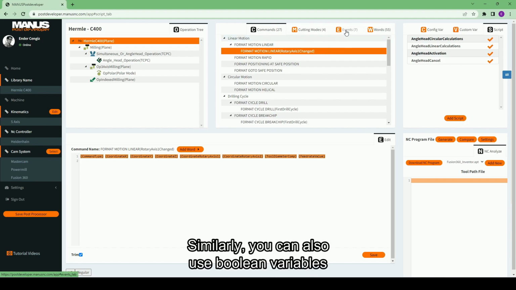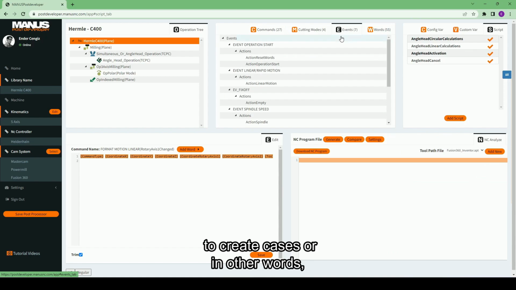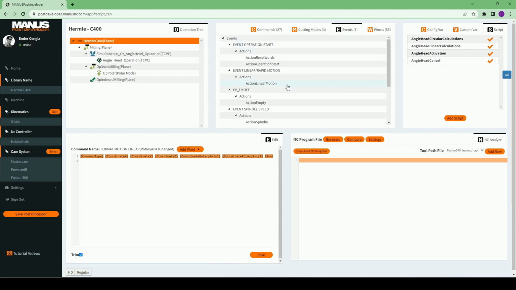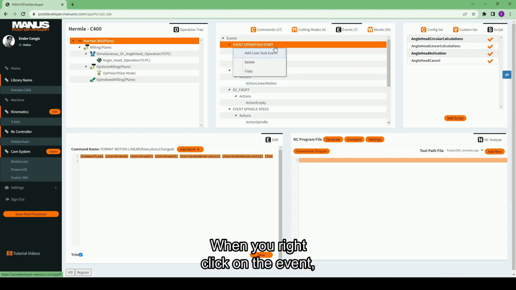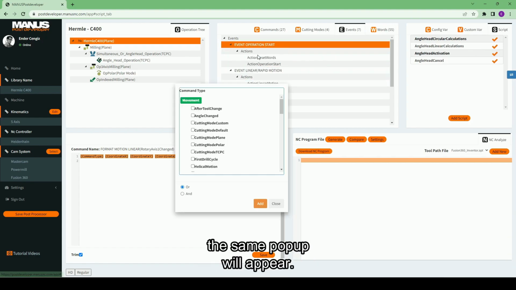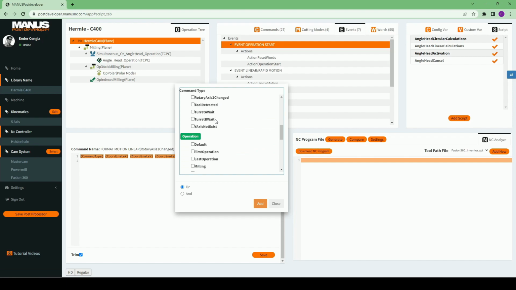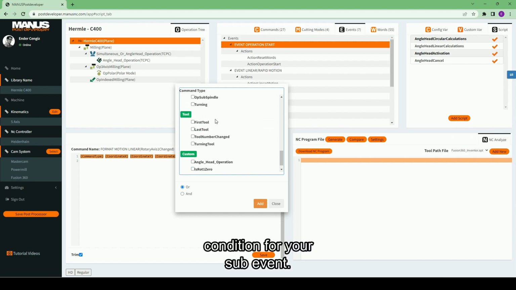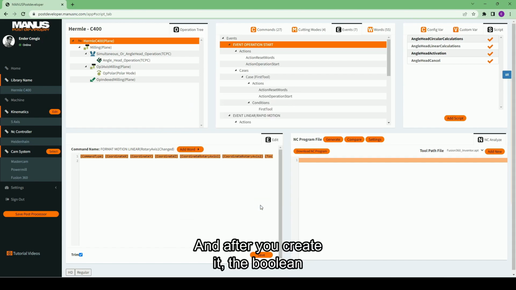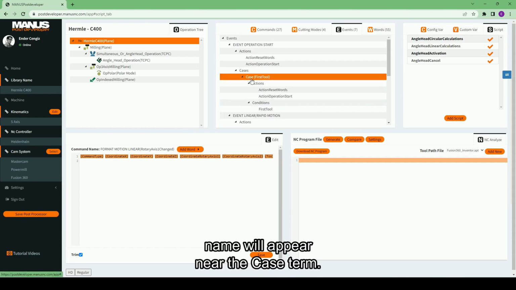Similarly, you can also use Boolean variables to create cases, or in other words, sub-events inside events. When you right-click on the event in which you want to create a case, the same pop-up will appear. And you will select your condition for your sub-event. And after you create it, the Boolean name will appear near the case term.